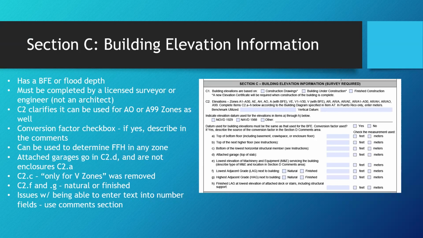So C2C, bottom of the lowest horizontal structural member. It used to say V zones only, but they took that out since a lot of communities extend their V zone standards to their other coastal A zone areas. And like I said before, I've been told it might be useful information if you have a Diagram 5 in a riverine situation. It's probably still not the lowest floor that you would be regulating to, but it might be helpful to have that information. I don't think you could have too much information, so it might be useful. So I just was putting that out there.